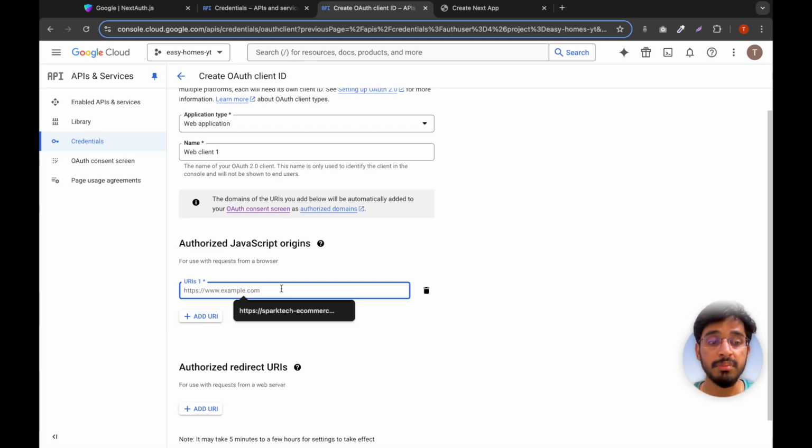Later, once we build our app for production and deploy this on Vercel, we will be getting a domain name, and at that time we need to come back to this page again and provide that particular URL. So for now let's give it as localhost, localhost colon 3000, this is the port where our app is running.